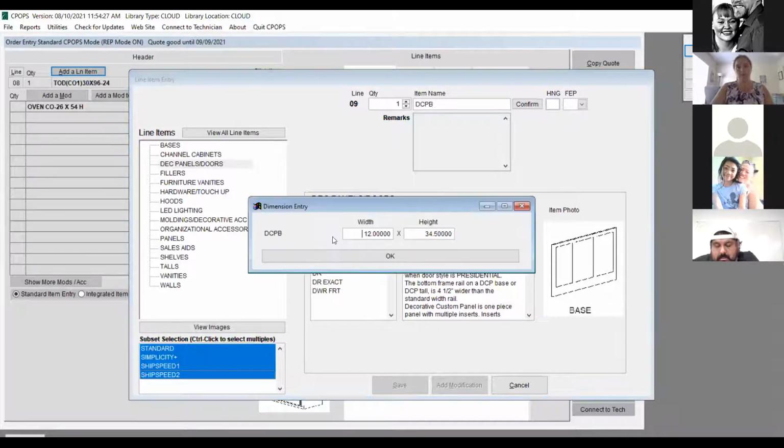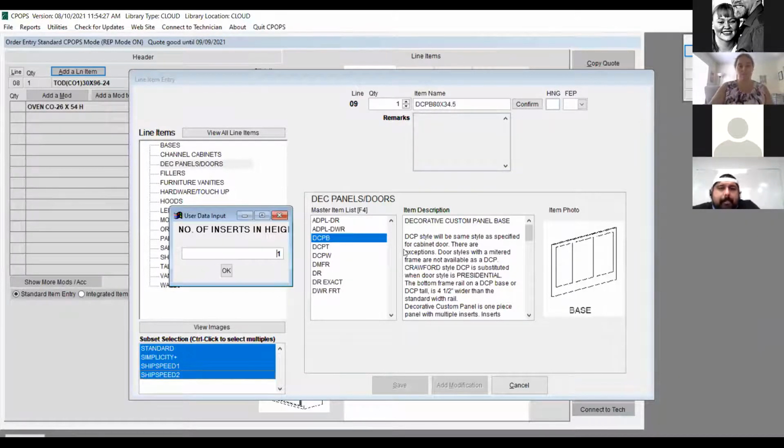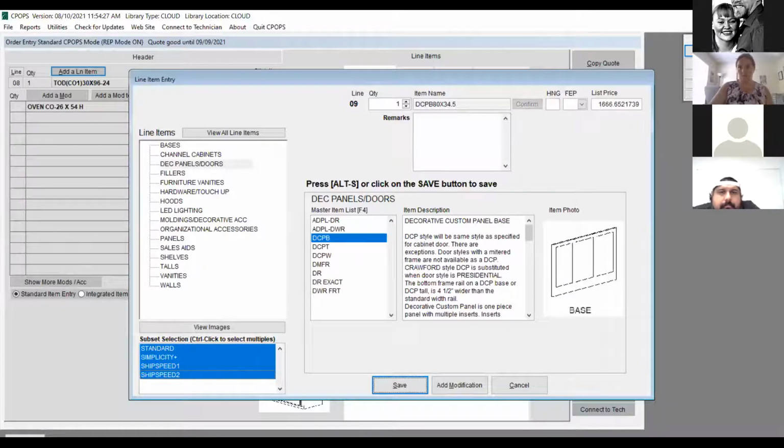And when you hit either enter or confirm, you get to enter your width and your height. So we'll say we want it to be 80 inches wide, and we'll keep the standard 34.5 height. So when you hit OK, it's going to ask you how many inserts you want in width. So we'll say you want 4 inserts wide, and we'll leave 1 tall. If you have somebody that wants to do 2 tall or even 3 tall, if you're doing something different, you can do that. That's why the option's there, because that's why we try to be as custom as we can.